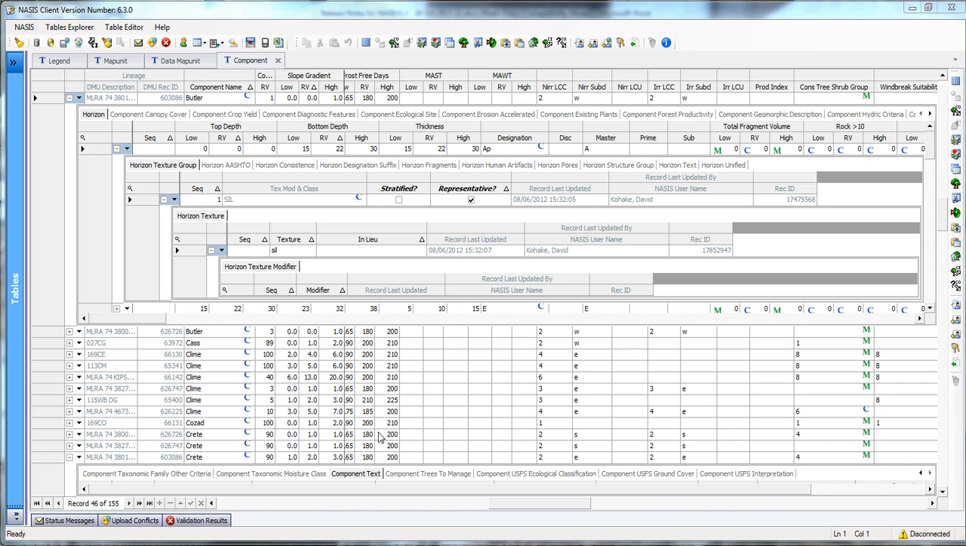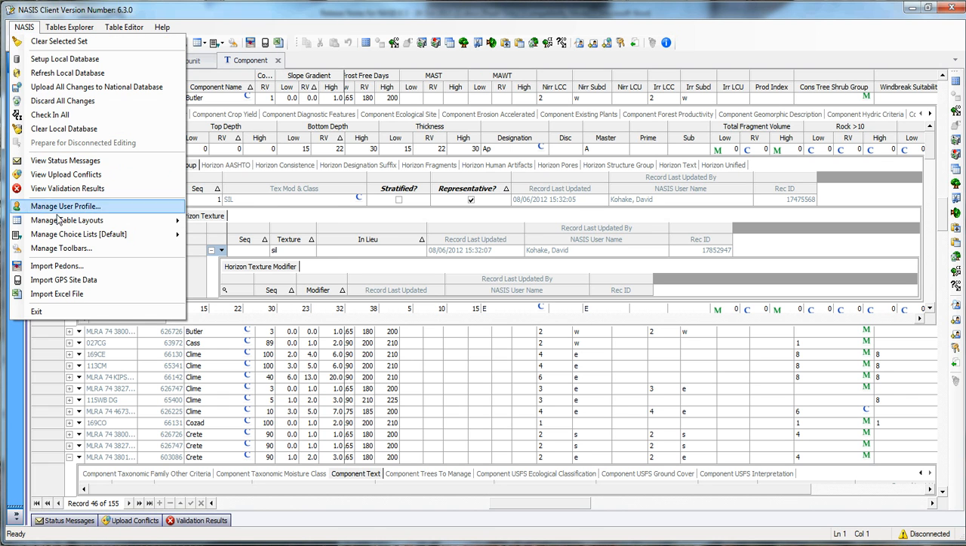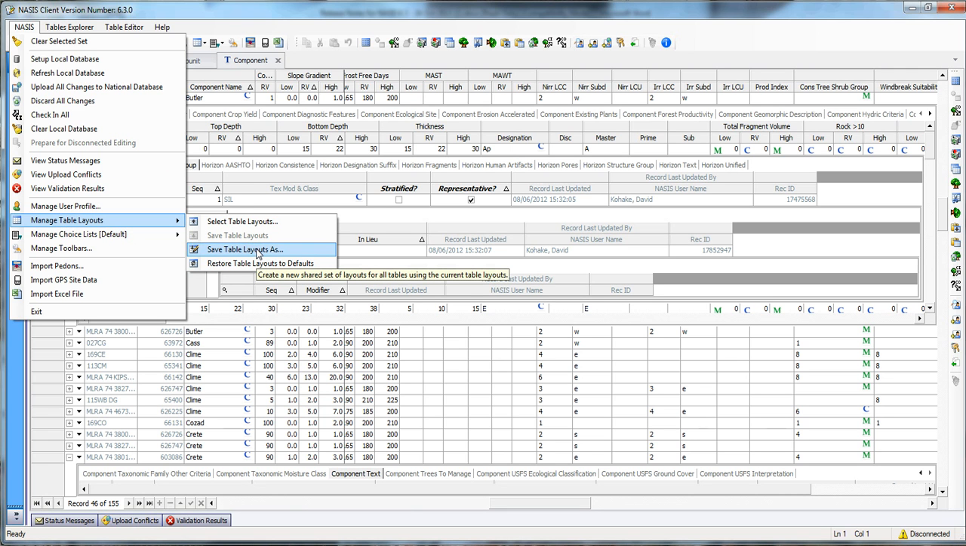Let's say that I've gone through all of the tables that are in my selected set, and I've modified all of these tables to fit the way I want them to look. And I want to be able to keep this look so that I can come back and refer to it at a later date. Well, NASIS has the ability to come in here and click on the NASIS menu, and under Manage Table Layouts, you can save this as a table layout.